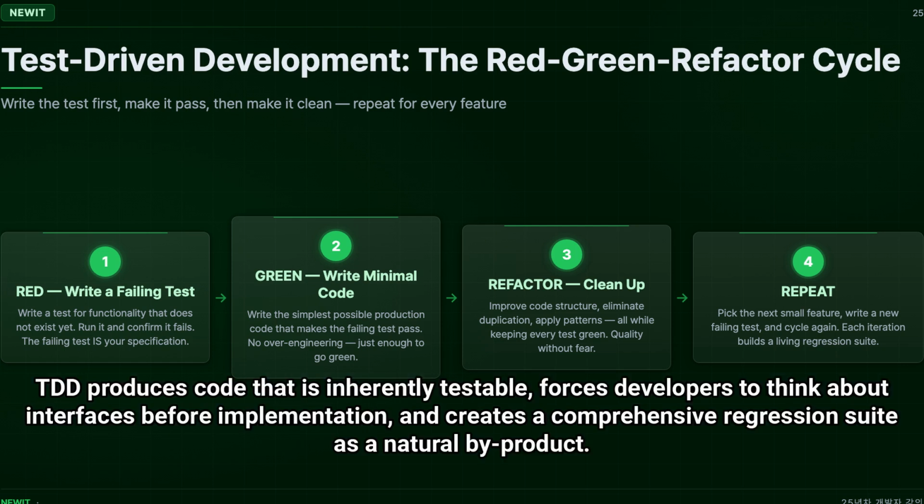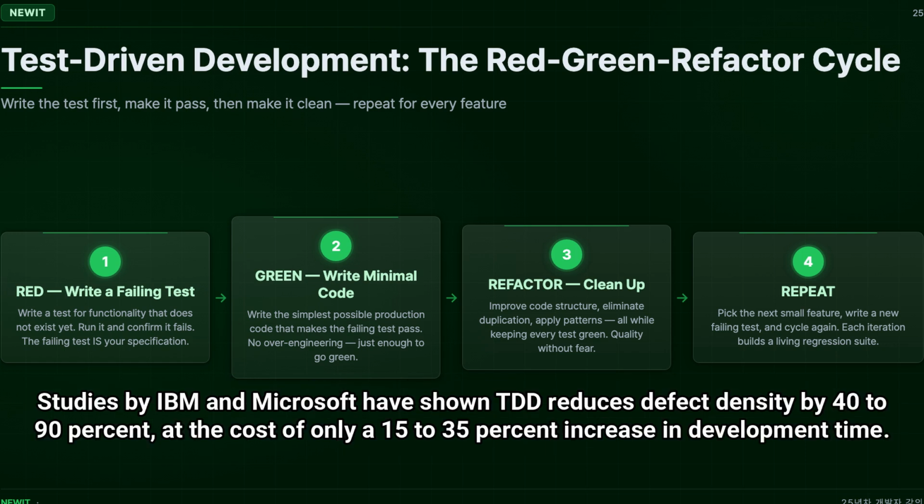TDD produces code that is inherently testable, forces developers to think about interfaces before implementation, and creates a comprehensive regression suite as a natural byproduct. Studies by IBM and Microsoft have shown TDD reduces defect density by 40 to 90%, at the cost of only a 15 to 30% increase in development time.